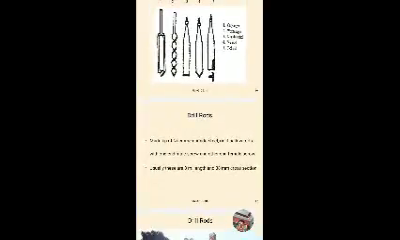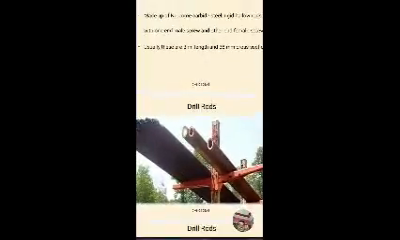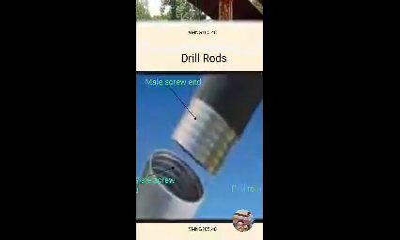So it is very easy to install the drill rods, or screw or unscrew the drill rods. Aluminum as well as nickel chromium carbide steel drill rods are used. You are seeing the drill rods. These are the hollow drill rods.